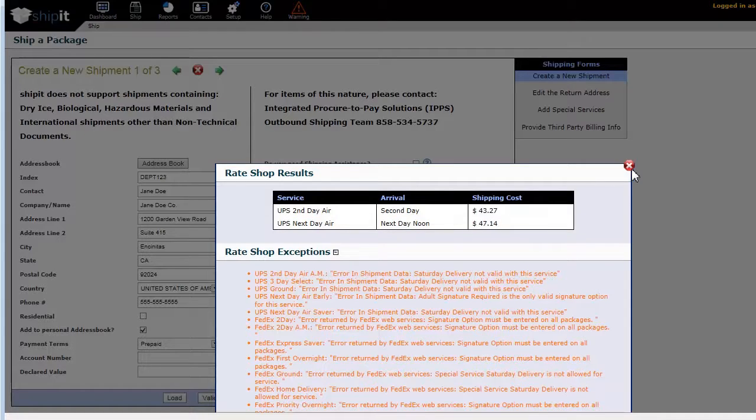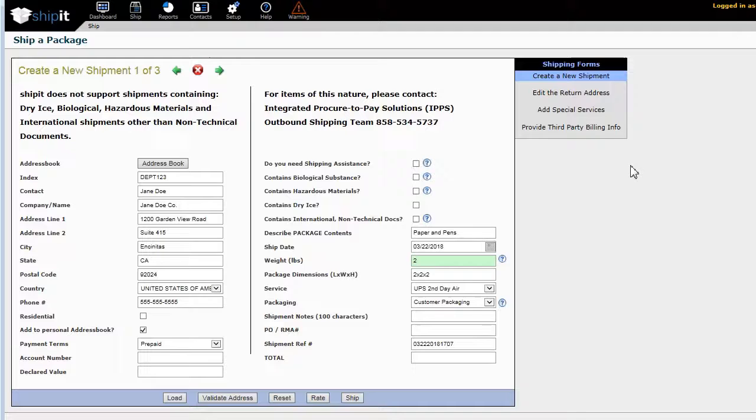Note that if you close out of the rate screen without selecting a service, ShipIt will default to the cheapest option. If you use your own packaging, leave the packaging field set to Customer Packaging. If you used a carrier package type, select that package type. Tip: use the help text to select the correct package type.